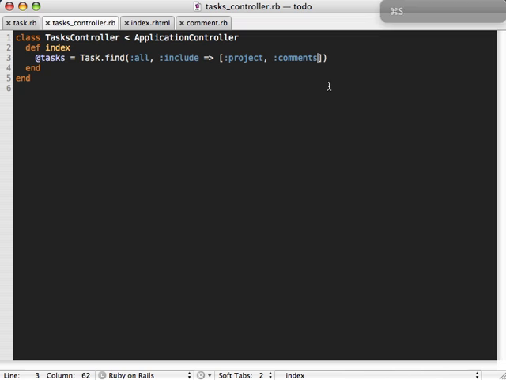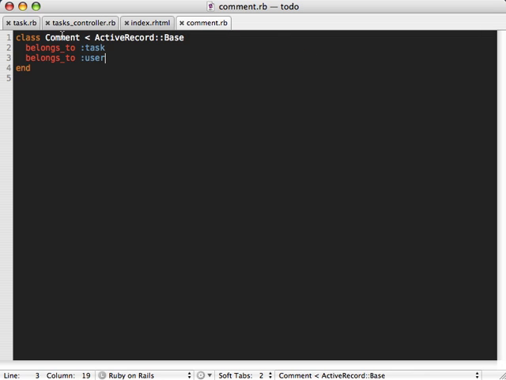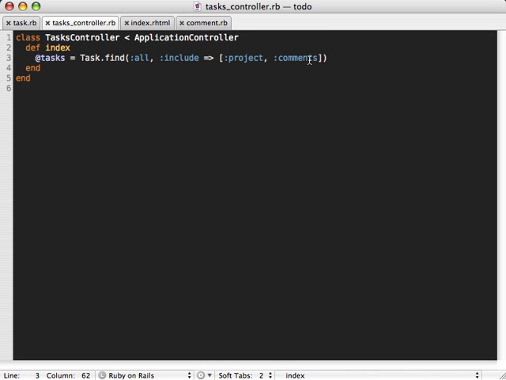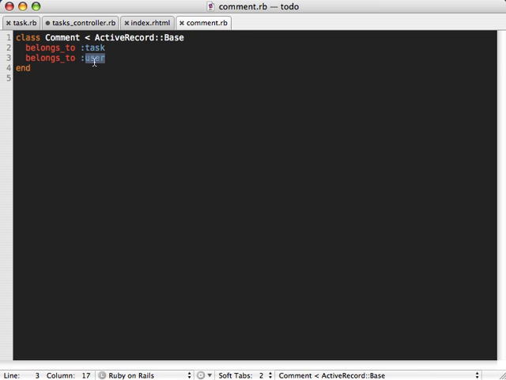Let's say we want to fetch models through more associations. For example, here we have our comment model, and this belongs to user as well. So let's say we want to fetch the users along with the comments. Well, we can do that by, the syntax is a little weird here, but you can use a hash for fetching all of the comments, all of the users for the comments. In this case, we don't pluralize it because it's the name of the association here.